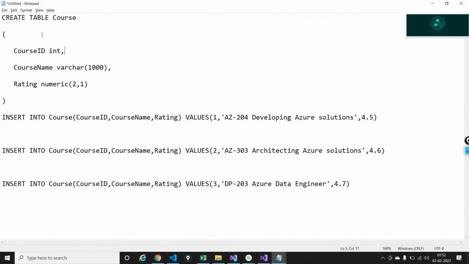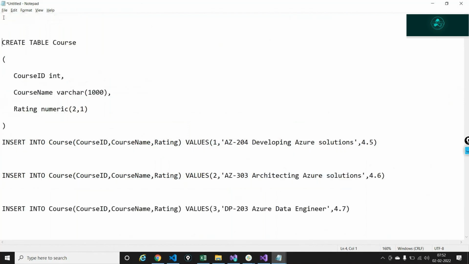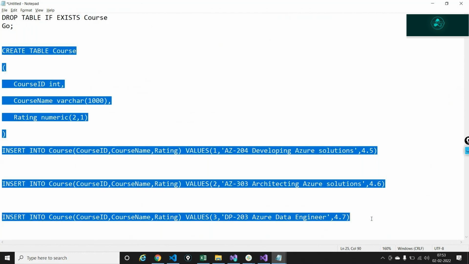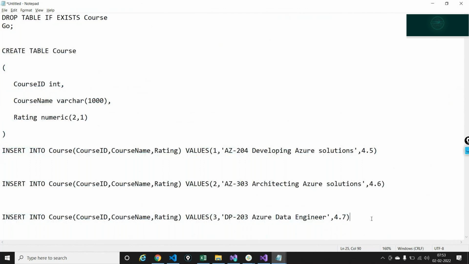So in order to overcome this issue, I'll write one small statement out here. I'll say drop table if exists, and the name of the table is course. I'll give a statement called go. Meaning, I am trying to drop the table called course first, and then I'm trying to recreate it. This is typically how databases get updated. We delete the existing table, then we try to recreate it.